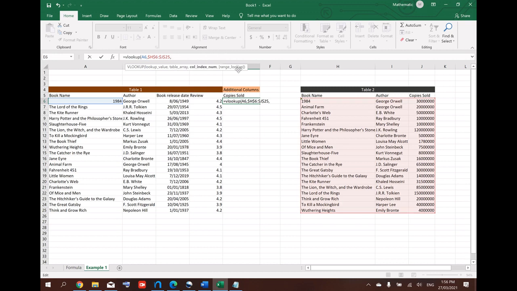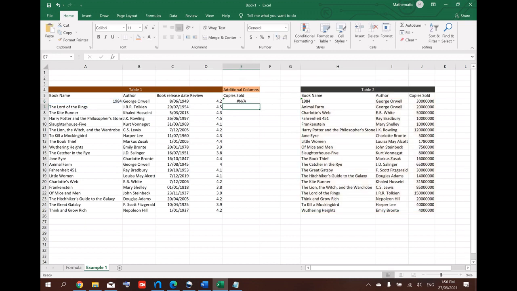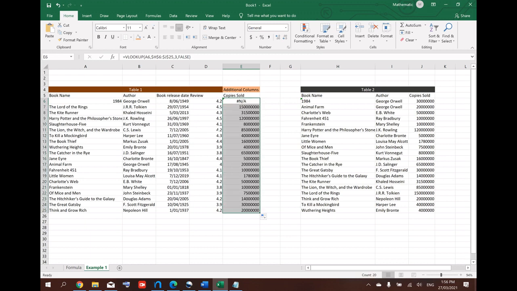And then what you want to do is you want to figure out what the column index number is. Now that's the value that you're trying to look up. So what we're trying to look up here is the copies sold, and that here is column 1, 2, and then 3. So it's the third column in the range that we're looking up. And then you want an exact match, which is false. And then you just simply hit enter. And you've got your formula done in the first one, and then you just want to bring that column down to then look up all the different values.